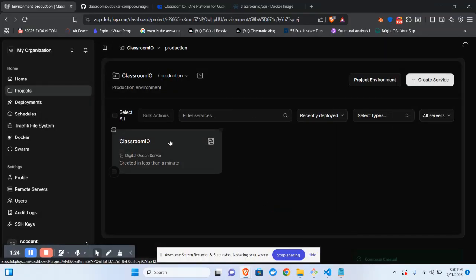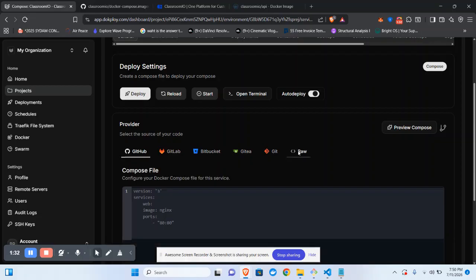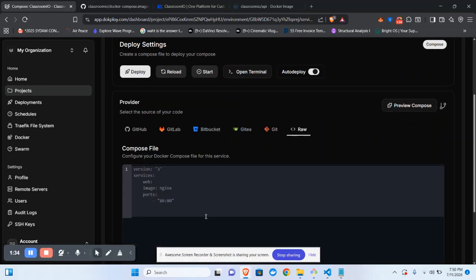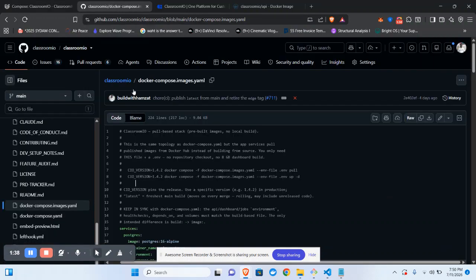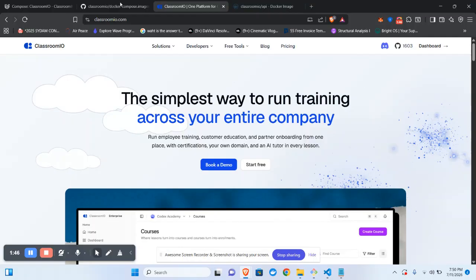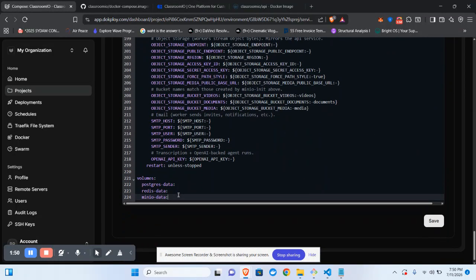The next thing for me to do is to come here. So, right now, you have an option to either connect your GitHub, GitLab, Bitbucket, but what I'm going to do is just copy the exact compose file. So going to come to the GitHub. If you come to the GitHub, just click on the Docker Compose images.yaml. So I'm going to copy this and I'm going to paste this. So save.